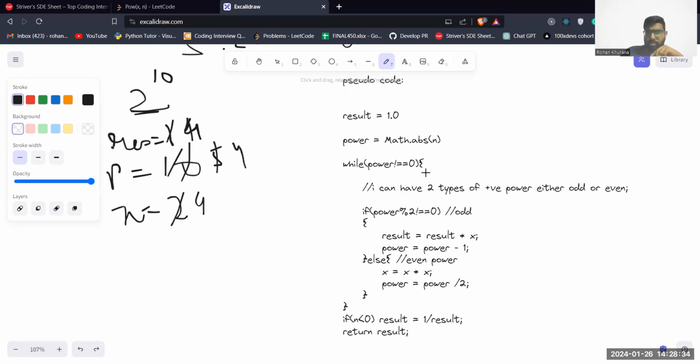Again, I go back. Is power equal to 0? No. Is it an even value? Yes. So I'll come here. X is equal to x into x. So it becomes 16. 4 into 4, 16. And power gets divided by 2. Great. Again, not equal to 0. Is it an odd value? No, it's an even value. X becomes 16 into 16. That is 256, I guess, right? 256. Great. And power gets divided by 2.